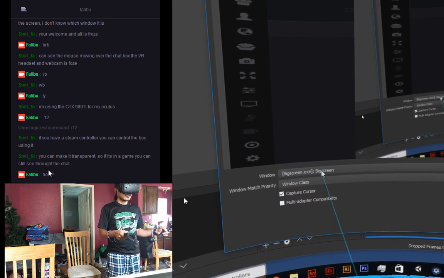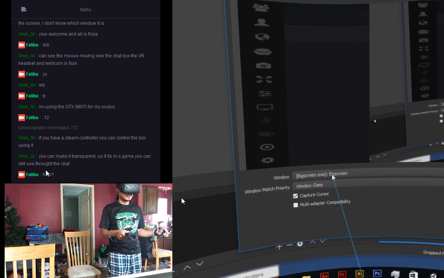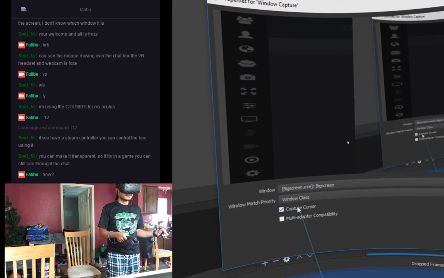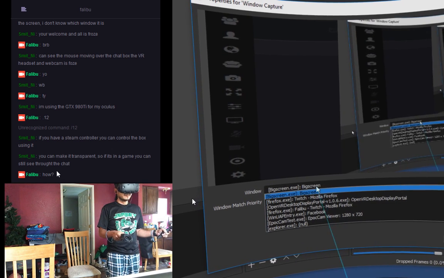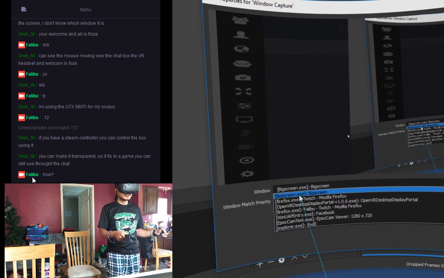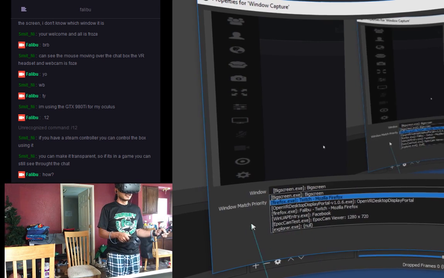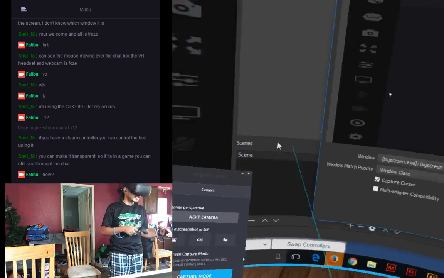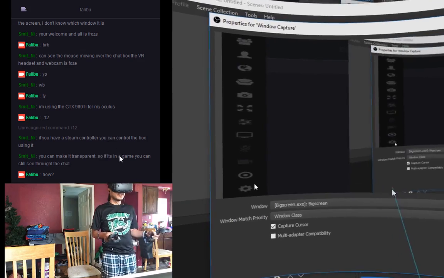Okay, so you're going to come over to this window capture mode after you've done that inside of Bigscreen. And you're going to double click, you're going to add a window capture. And you're going to go right here to window and click the drop down list. I have it sorted by window class. Maybe you can find it another way, but you're going to want to click bigscreen.exe, Bigscreen. And that's going to give you the view that your Bigscreen sees from the capture mode right here, so that you can stream that as a part of your feed.